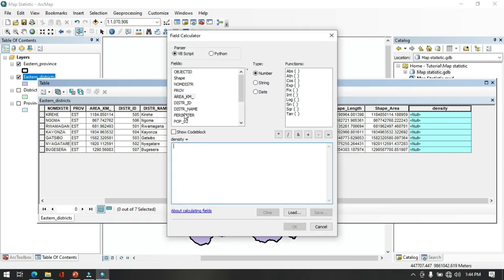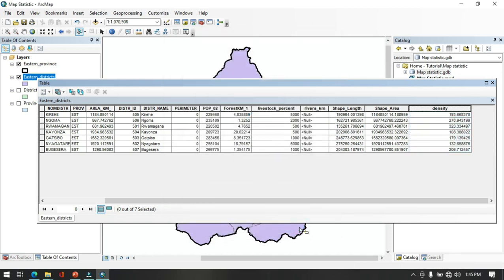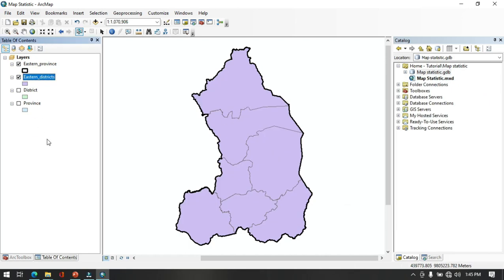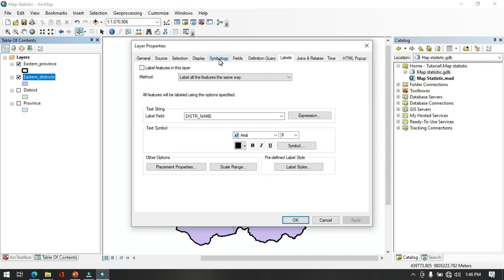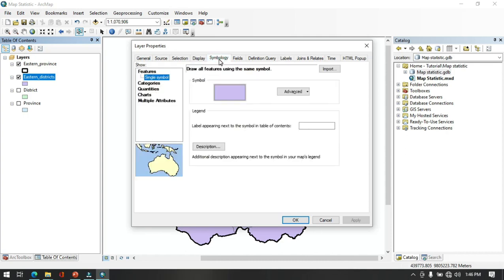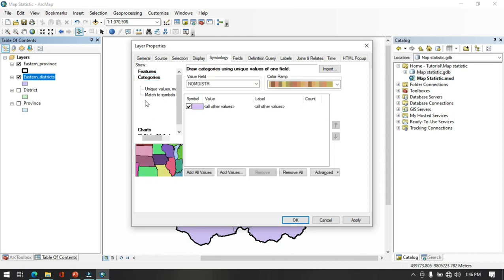Let us write a formula expression: density equals total population divided by area in square kilometers, and then click on OK. Here you see that the density has been generated. I need to close this table and go back to the table of contents and right click on the Eastern District data layer, scroll down to properties, go in Symbology, because it is where I will modify colors to present the density of population, of course using colors, and let us choose quantities.